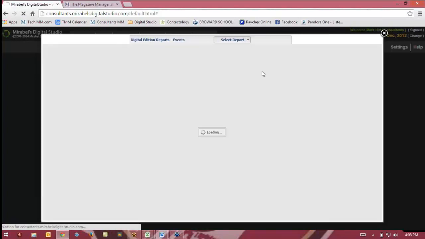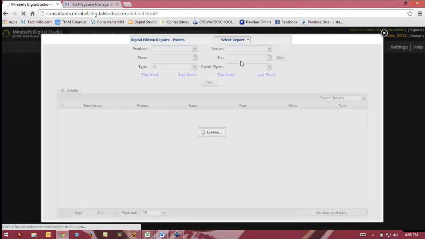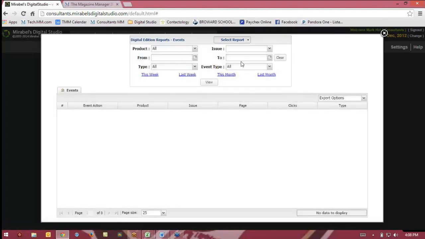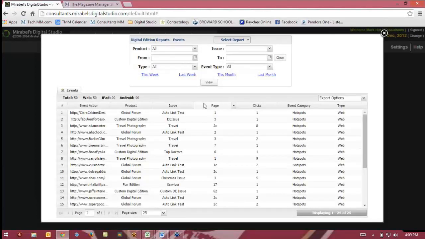Give me an events report. What is an event? An event is when somebody clicked and shared something, or when somebody clicked a hyperlink. Maybe you have a hyperlink in the digital edition. All these events are tracked with Google Analytics, and we're going to report them here for you. All products, all years, all issues, just because I want to get a plethora of data back, and here it is. So for my products, Global Forum, photography tips, whatever, in the travel issue on page 7, we had one hotspot click, and this was the click.